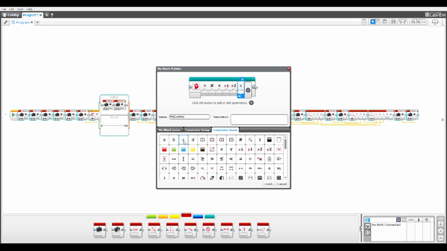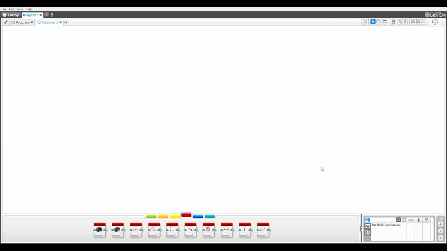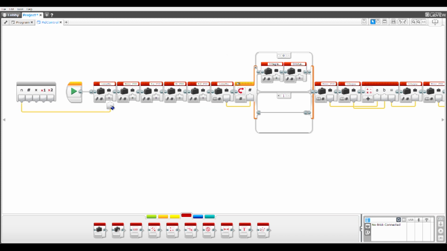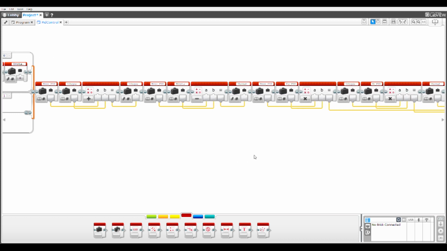Now when I select Finish, the MyBlock is created. Now we connect the inputs to our input variables. We also connect the command to the output.